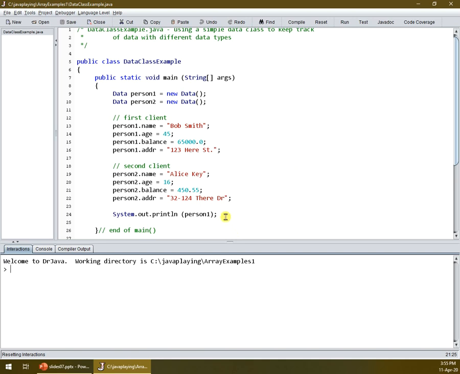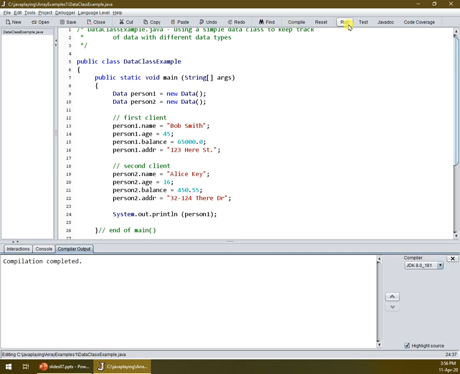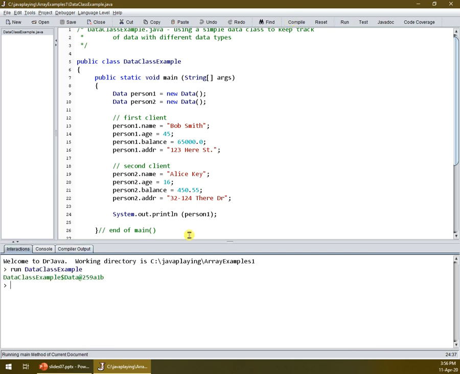Now, how could we display the information? Previously, when we looked at objects, we could actually just display the object itself. We could just say, hey object, why don't you just display yourself? So let's try that in this context here. So let's just display, and what we see is a crazy data class example, $data at whatever. Why isn't it displaying Bob Smith?